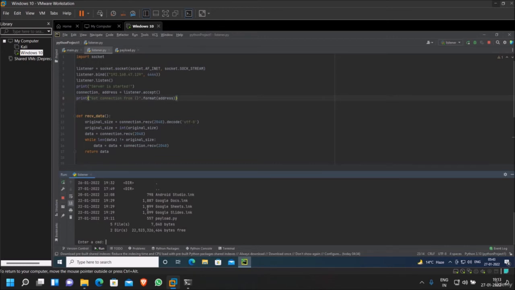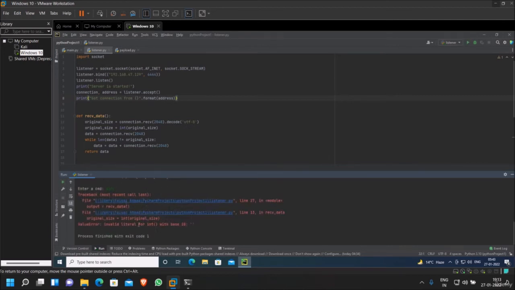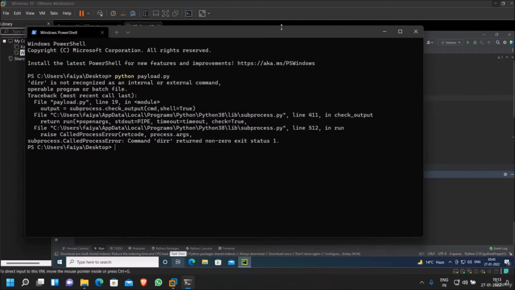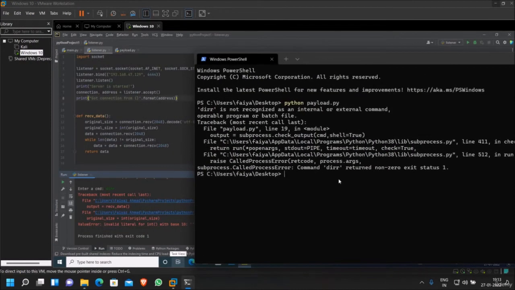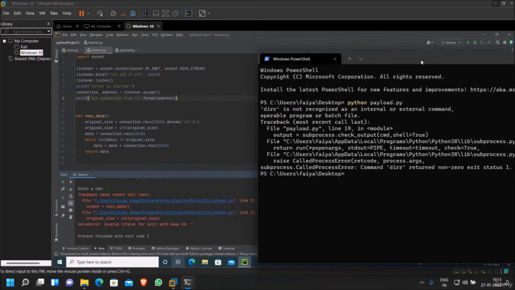But let's say what happens if I try dir and I accidentally add an extra r in this input. As we all know, dirr is not a command in Windows. So if I try to press enter with this, as you can see, we get an error and our program terminates abnormally. So this means that the connection that we have created is broken now. We don't want that actually.